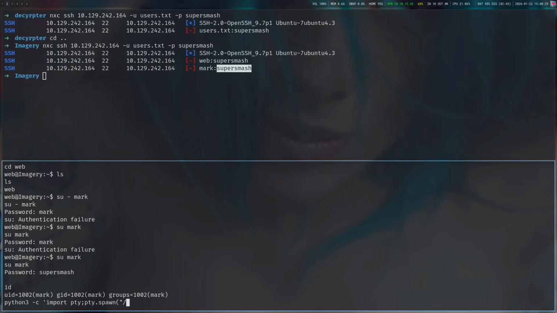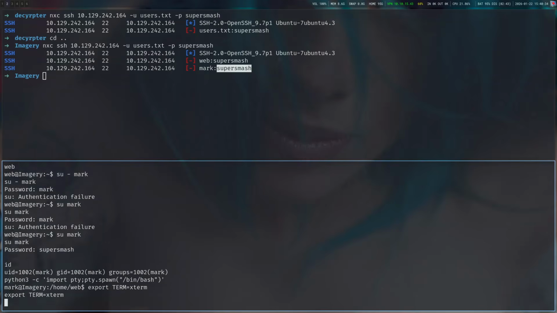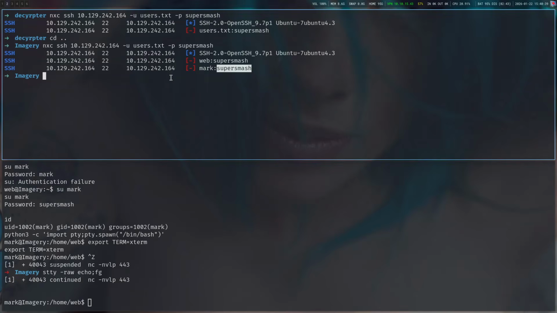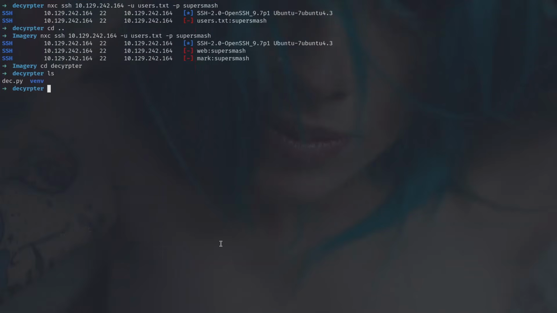Spawn binary bash, export TERM here. This is the most annoying part for me, this box, because to decrypt something, this one, the IIS file, it takes too much time. And I don't like it, I'm not gonna lie. sudo -l and super smash as a password.